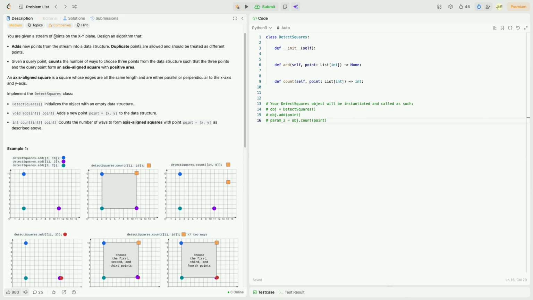So we're given a stream of points on the XY plane. Design an algorithm that does the following. Adds new points from the stream into a data structure. Duplicate points are allowed and should be treated as different points. Given a query point, counts the number of ways to choose 3 points from the data structure, such that the 3 points and the query point form an axis-aligned square with positive area.